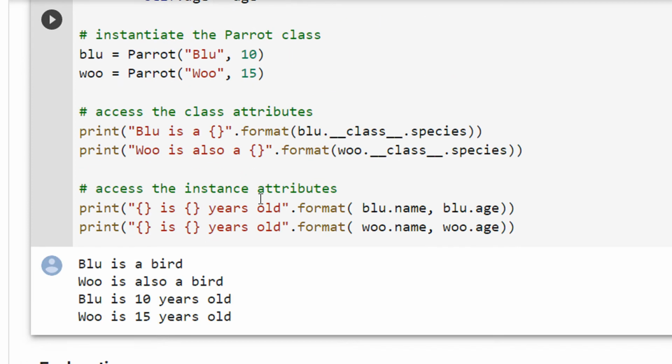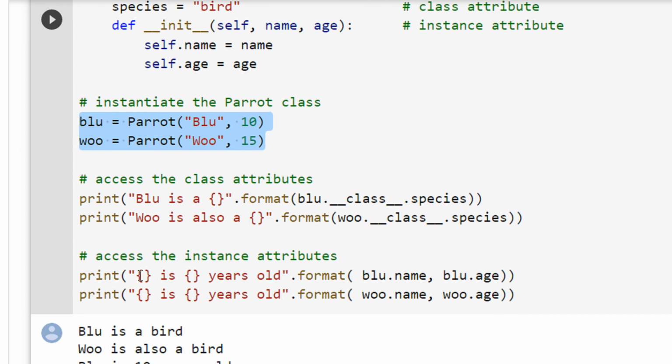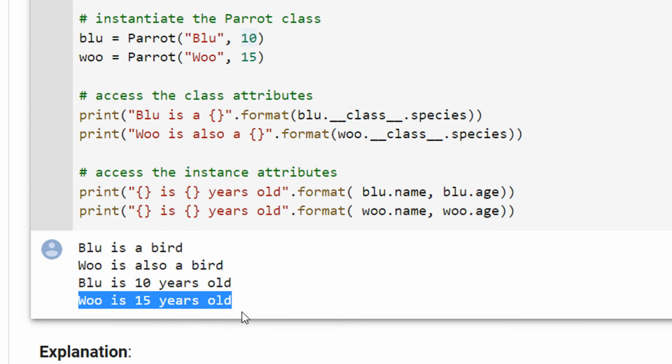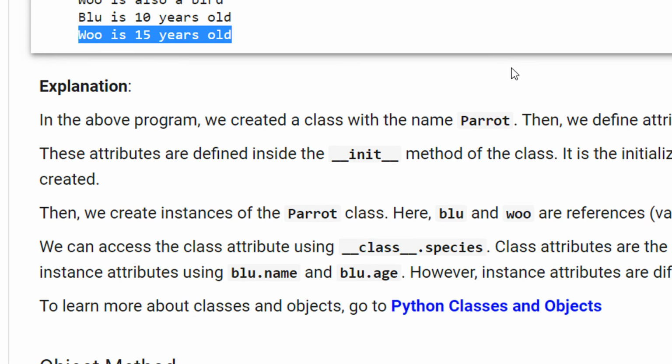As against this, these are instance variables, the name and the age, right? Because we define them separately for every bird using the constructor. So you can see dash is dash year old dot format, blue dot name and blue dot age. What was blue's name? Blue and 10. So you can see Blue is 10 years old and Woo is 15 years old. Fine. I hope this is clear.